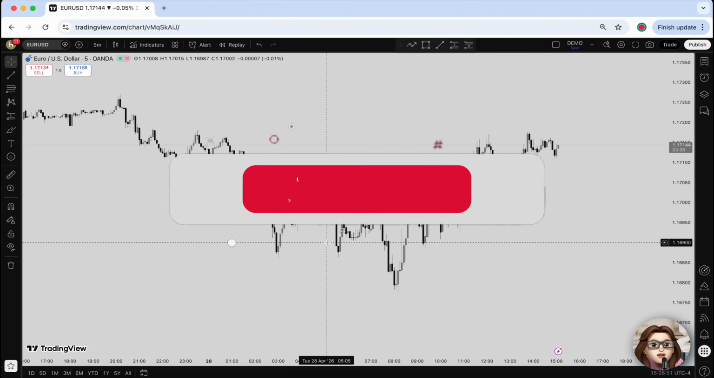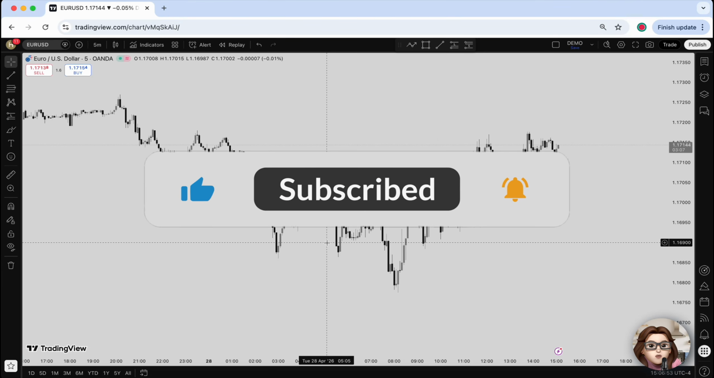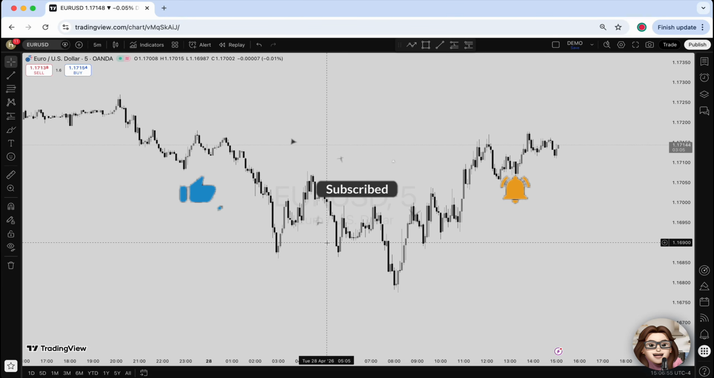In this tutorial, I'll show you how to add Pine script in Tradingview so you can create and use your own custom indicators or strategies.